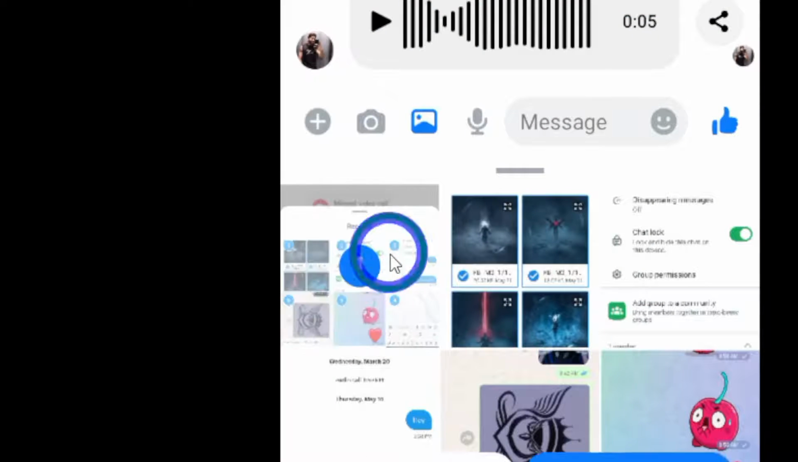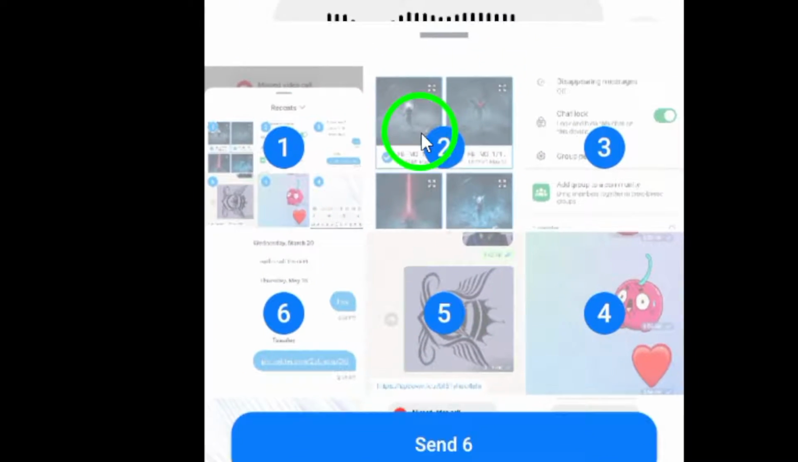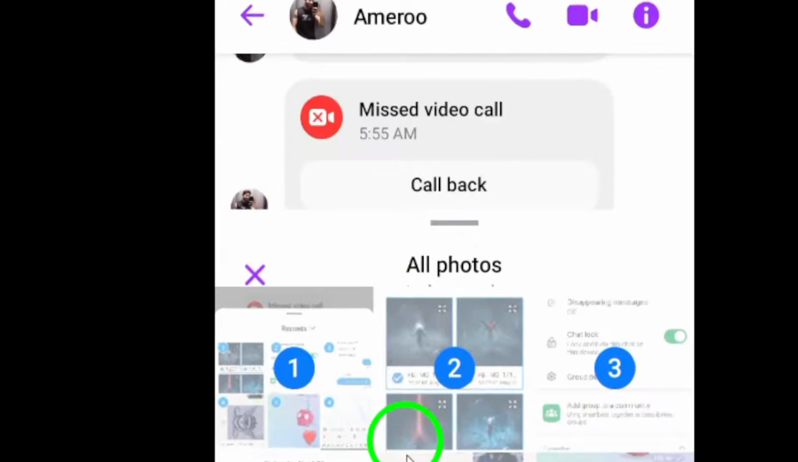Step 3. Browse through your photo gallery and choose the photos you want to share. You can select multiple photos by tapping on each one individually.